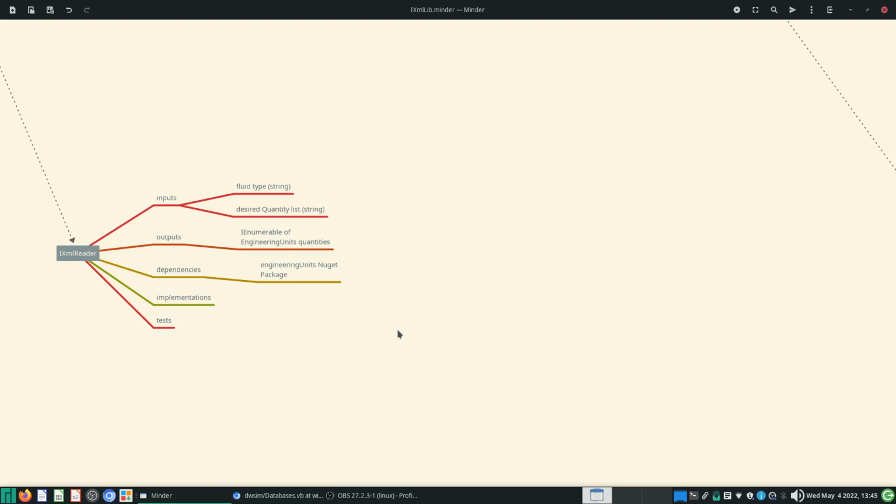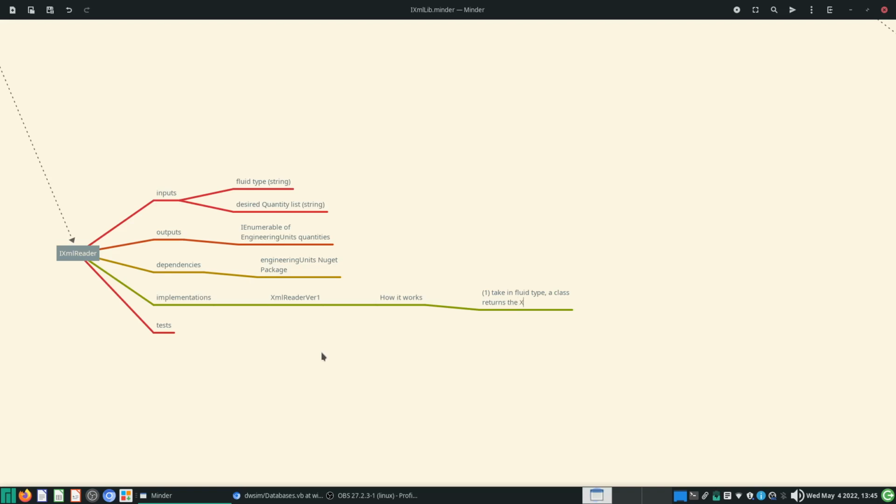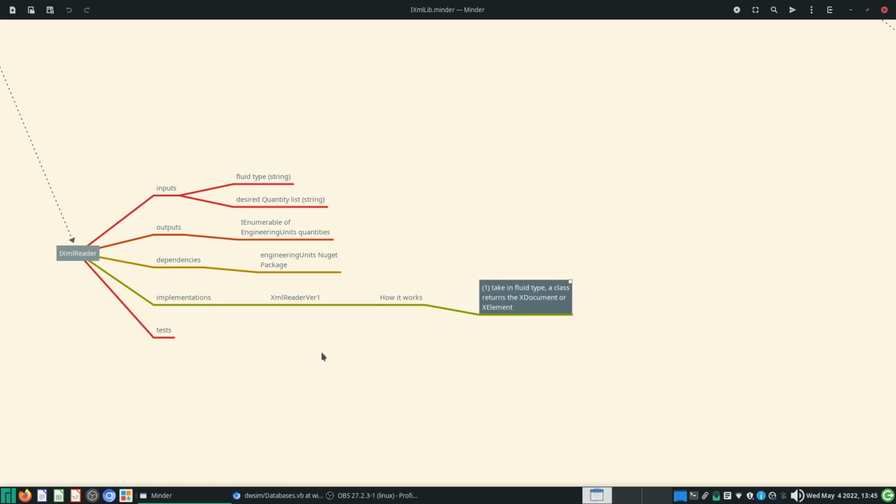So how does the thought process go? Maybe I'll have IXmlReader version 1. So that's for example. I want to make an implementation of IXmlReader version 1. Let's describe how it works. First step is that it will take in fluid type. Get a class that returns the X document or X element. So this is how I do the thinking first.